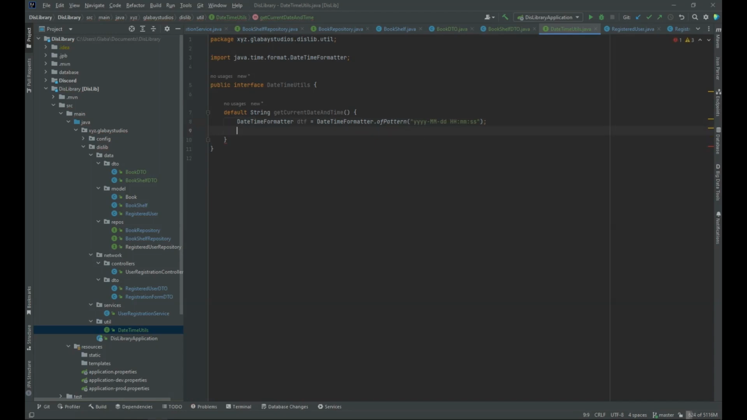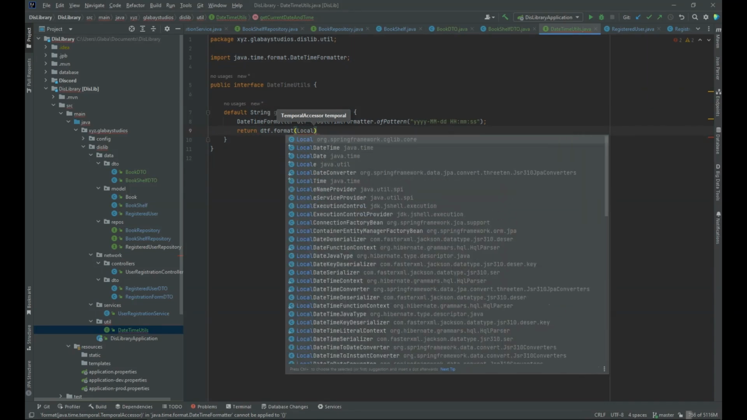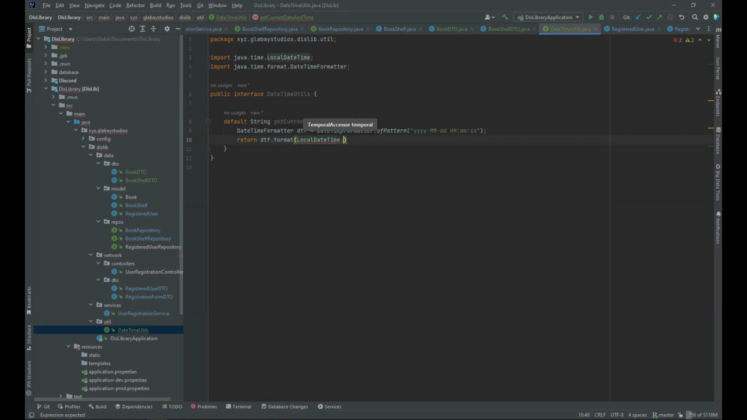Next, we want to get an instance of right now. So we're just simply going to return the DateTimeFormatter.format, and this is just going to take in a LocalDateTime.now. And that will return a string value of right now in a year, month, date format with the timestamp as well.